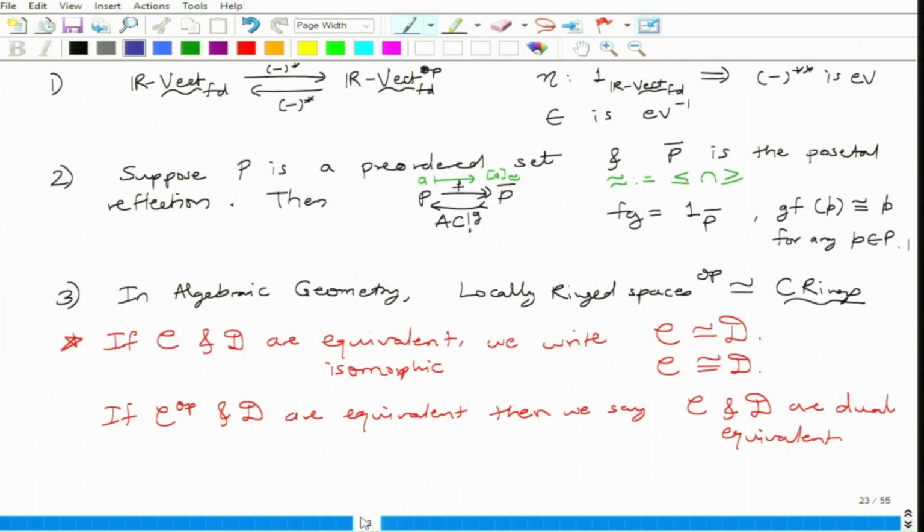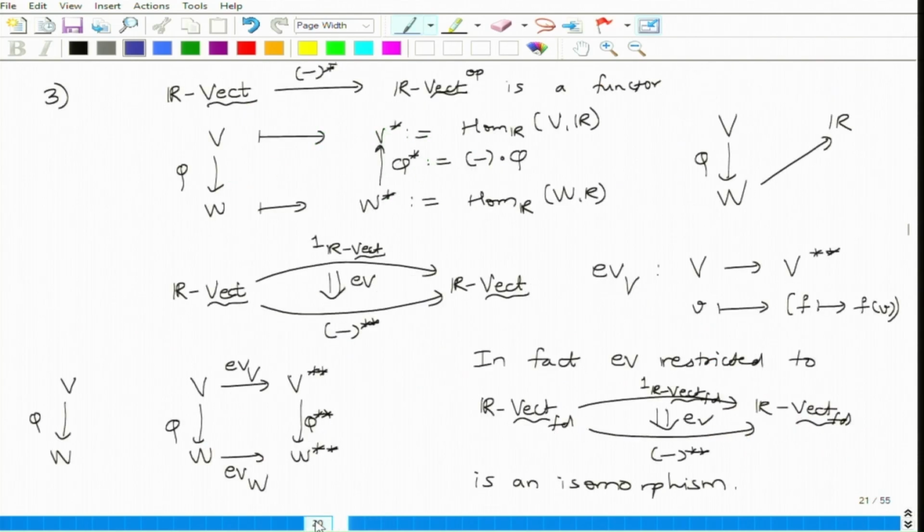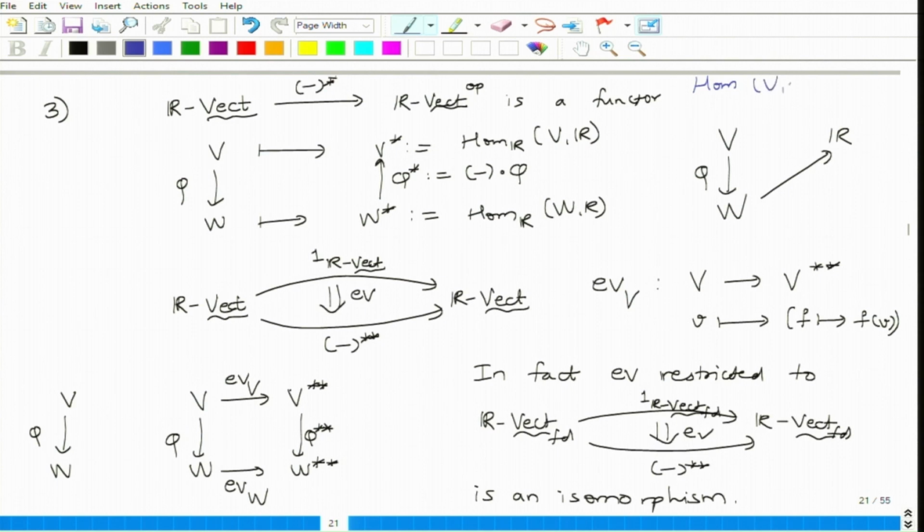The collection of all functionals, and a functional is defined to be a map from V to R, right? So if I rewrite this slightly, I'm just going to write it over here. This is Hom(V, R). So what if I say that Hom(V, R) is nothing but Hom sub R of V, R? I'm going to rewrite it as Hom sub R(blank, R) applied on V.